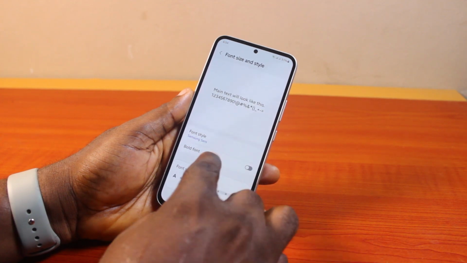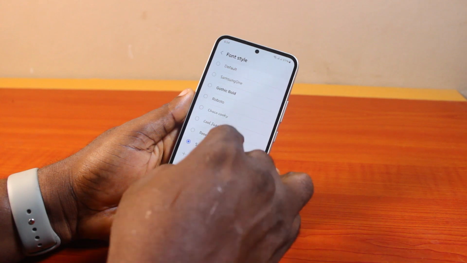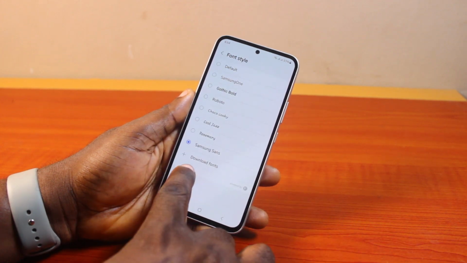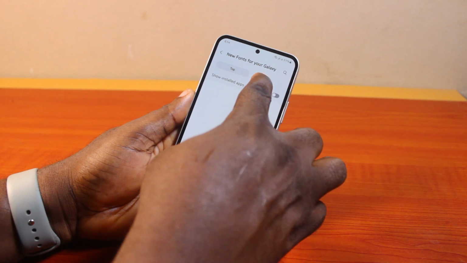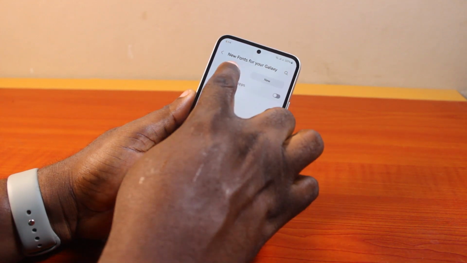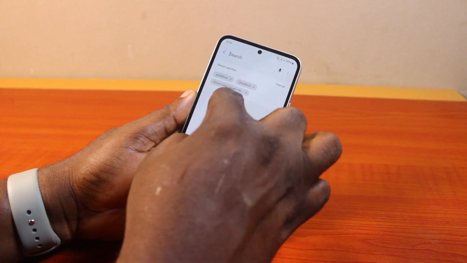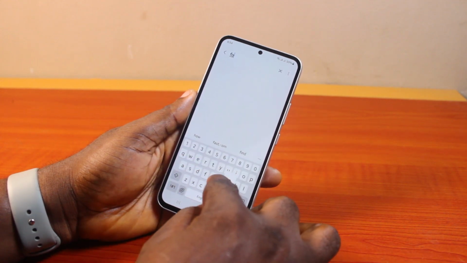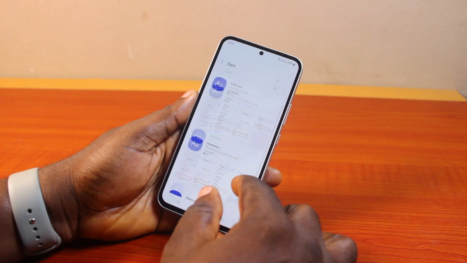Once you've selected that, you see your font style here. Go ahead and click on it. Now here you have different fonts available. You can also click on download fonts here to download or search for available fonts on your Samsung Galaxy phone. You can use this search button to search for your preferred font. So just go ahead and search for fonts. If you have any font available for you to download here, just go ahead and download the font.